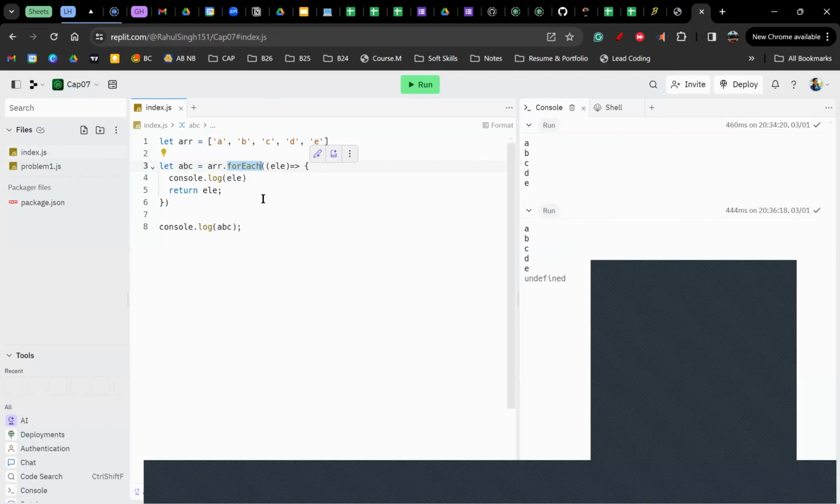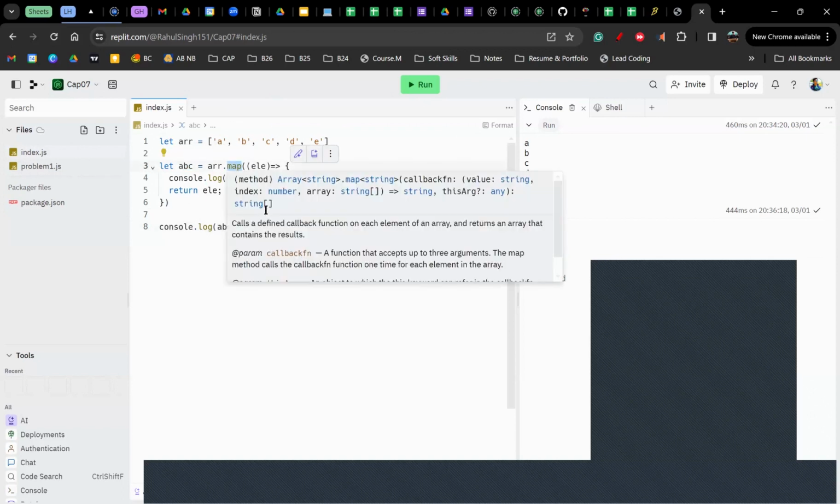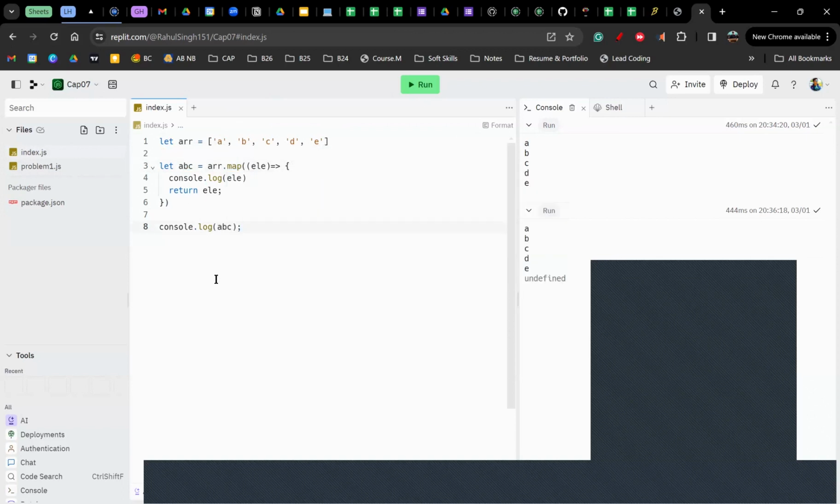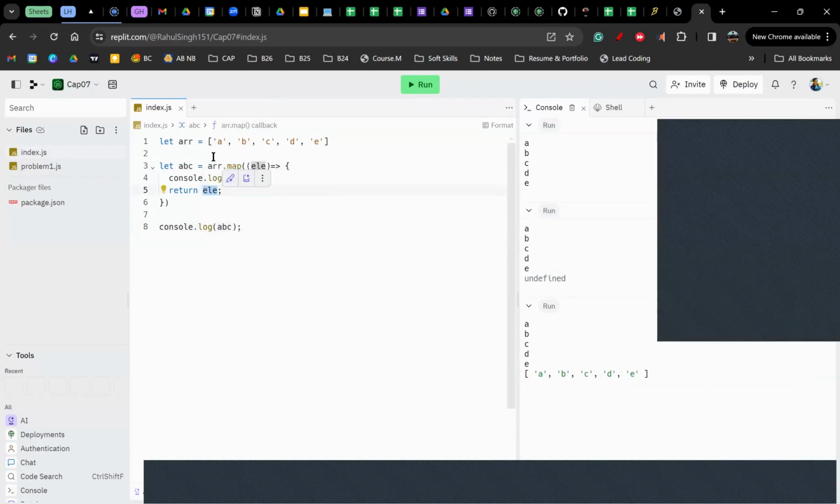But if you are having map, what will you be having in the ABC? Map will return what? It will return an array only. Fine. And in that array, we are returning each element one by one. But we can say from this, map supports the return statement. Yes or no? Newly modified, you can say.